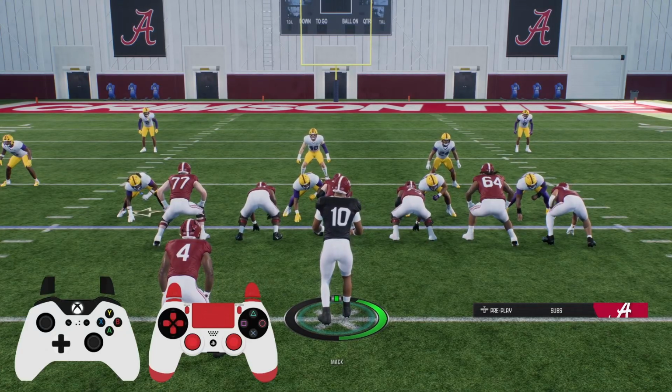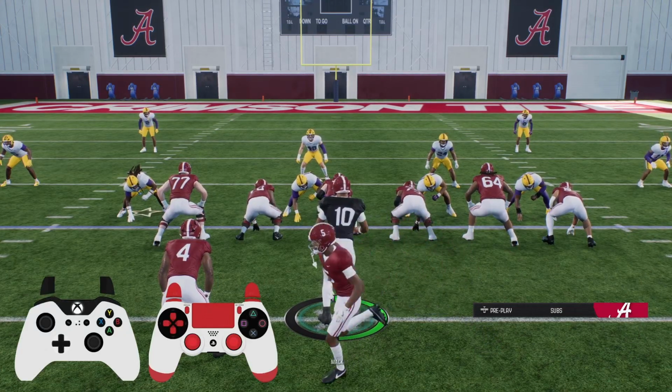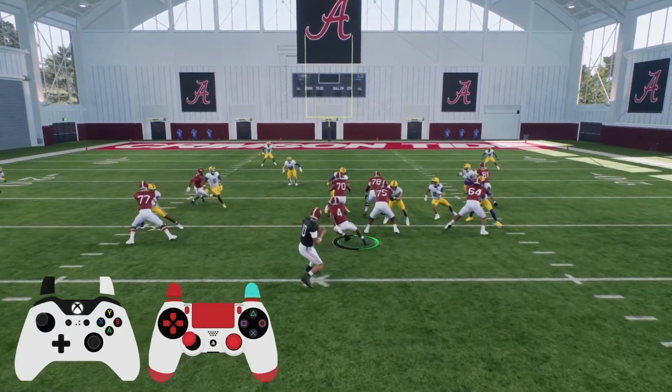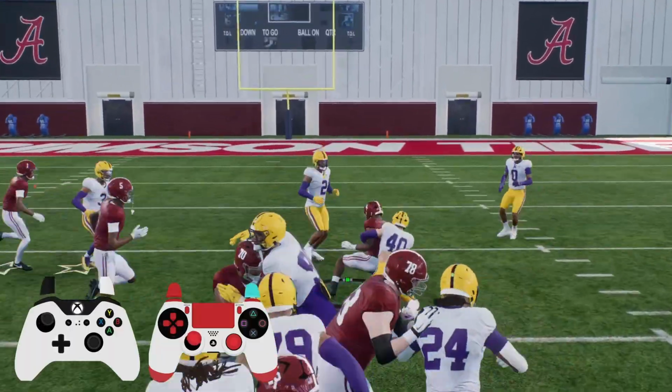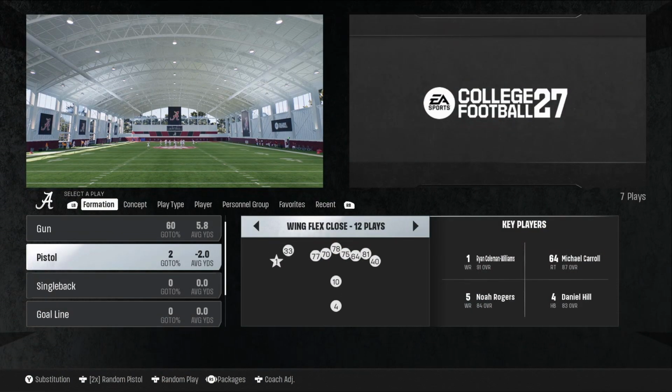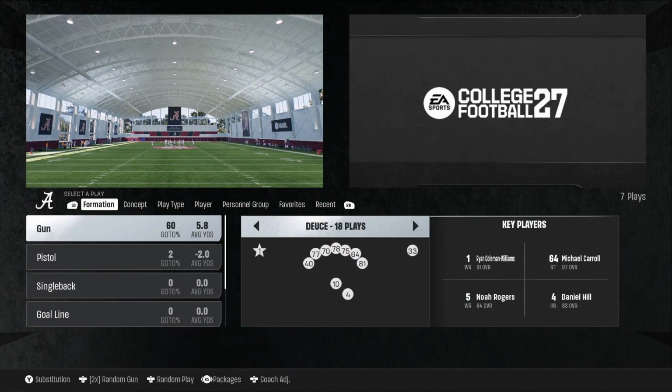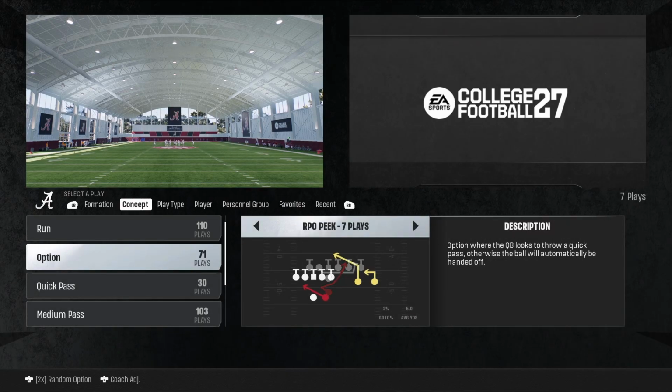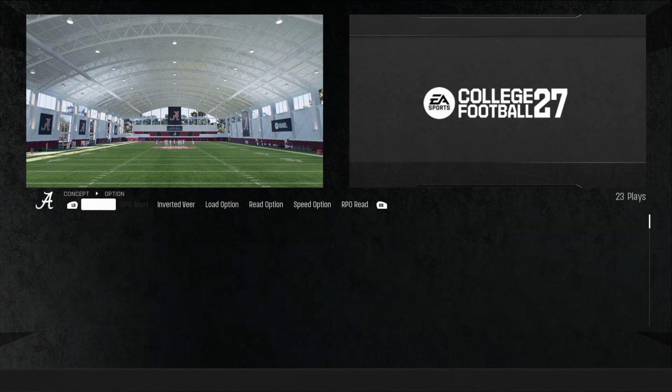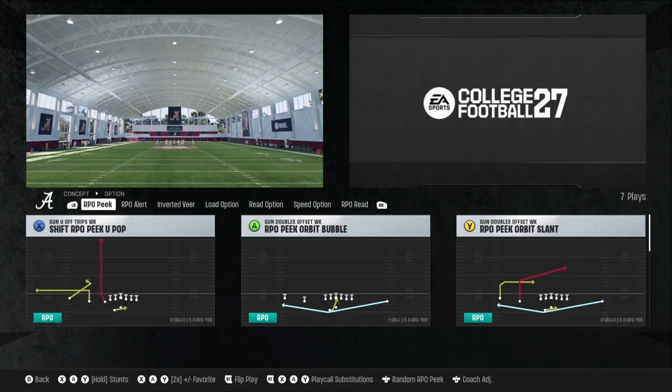Hello guys, if you want to run an RPO or run pass option in College Football 27, it's actually very simple once you know how it works. First, you'll need to select an RPO play. You can find them by going to concepts, then options, and finally selecting the RPO peak category. From there, choose any RPO peak play you want to run.